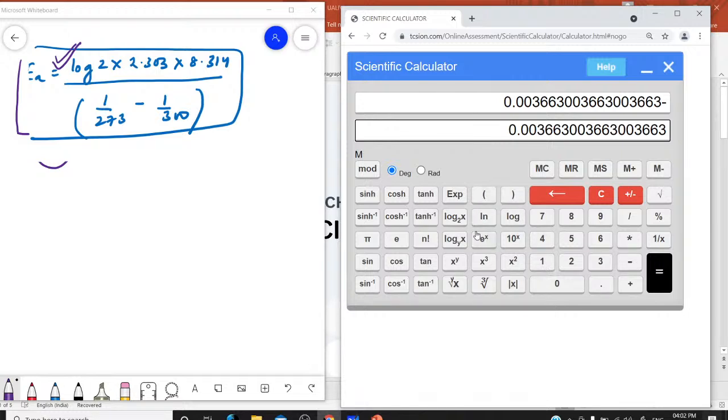To avoid any mistakes, I am taking a bracket. It's not that important, you can take brackets or avoid them. So I'll use this bracket, then input the 300 value. Yes, this is 3000, so I'll take backspace, enter 300, then press the 1 by x function, the reciprocal of 300, then close the bracket. Equals to. So this is the value of your denominator.